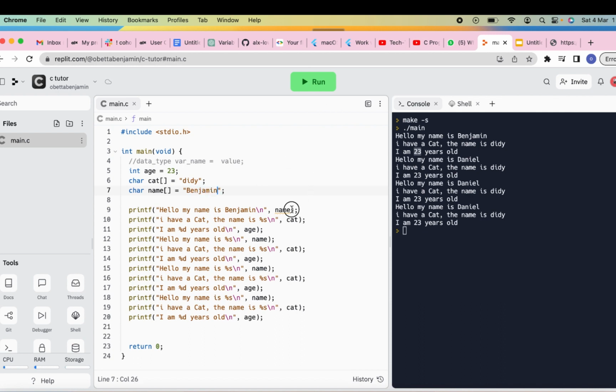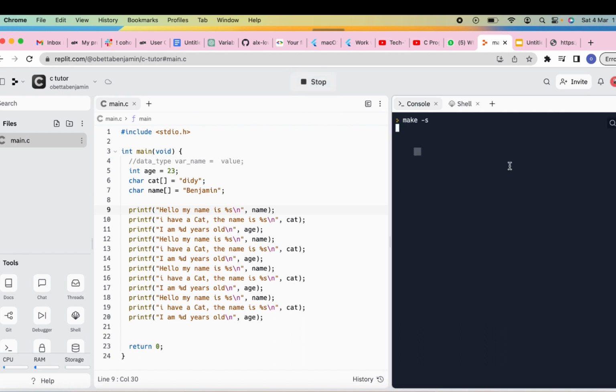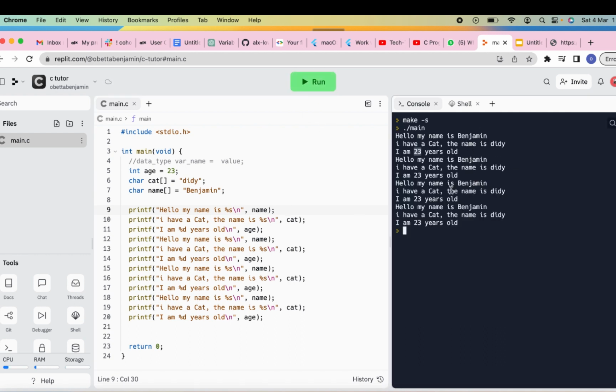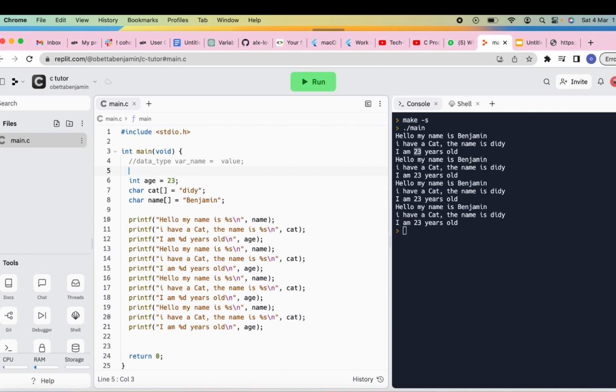And when I run the code again, you see that everywhere I have my name changes to Benjamin automatically. So that's the importance of having a variable, and that is how you can declare a variable and make use of it. You have different types of data you can use in declaring your variable, which we'll be discussing in my next tutorial.